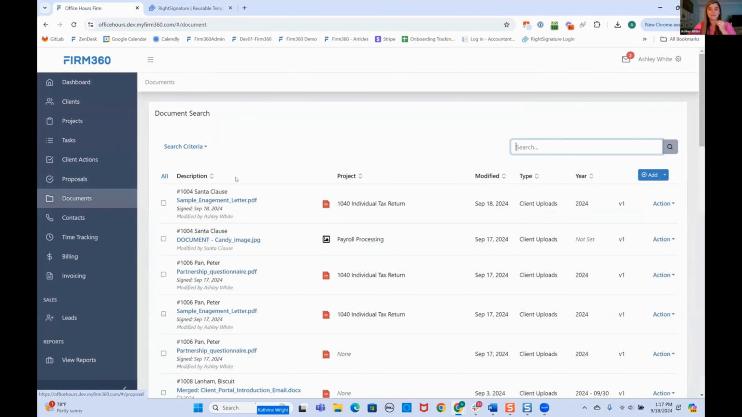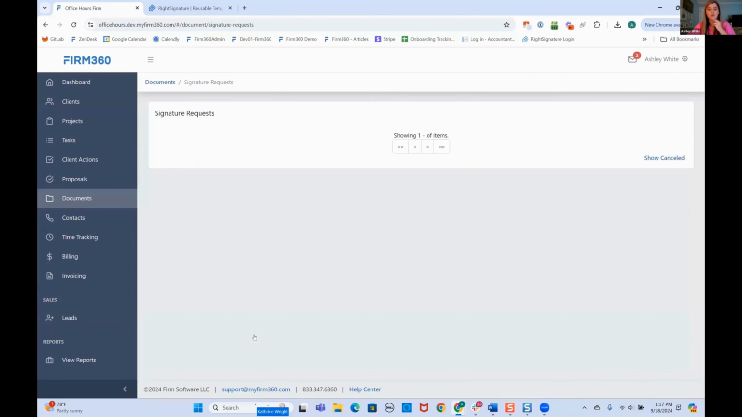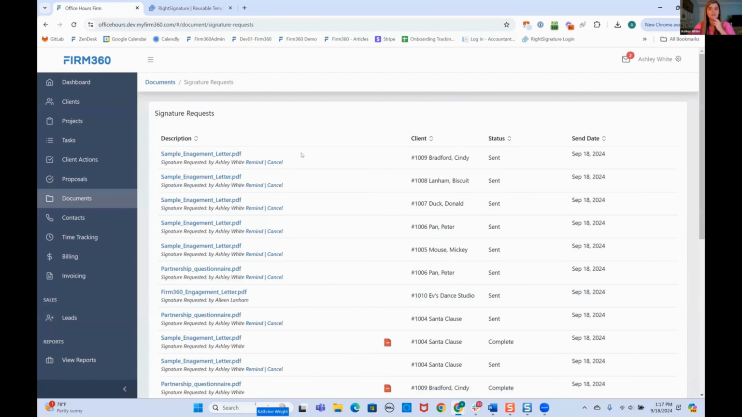If I go to the Documents tab and scroll down to the bottom to show all signature requests, it shows all of those that I just sent out and their status. Because I sent them, I have the remind and cancel button. If Cindy logged into the Firm360 platform, she would see the request. She would just not see this remind and cancel button. Only the person requesting the signature has that remind and cancel button here.